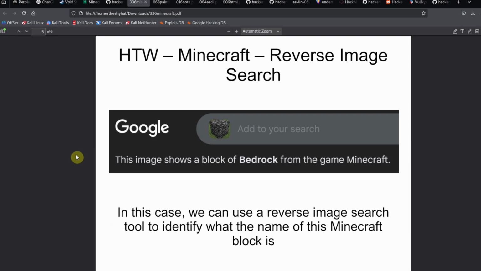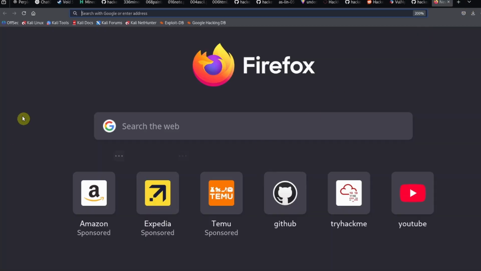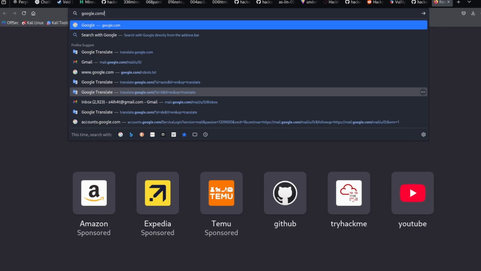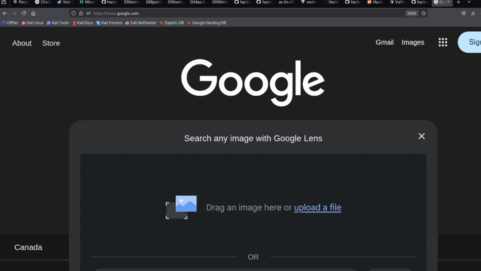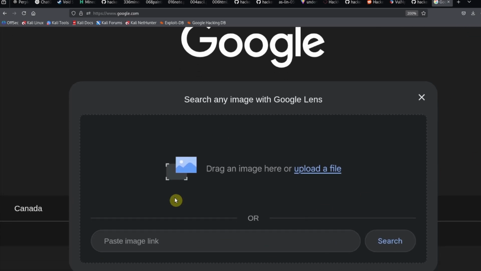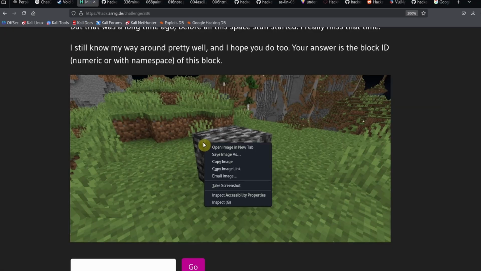So what we can do here is what is called a reverse image search. In this case, we can use a reverse image search tool to identify the name of this Minecraft block. So what we would do is go to Google, google.com. We're going to be using the Google reverse image search tool. It doesn't necessarily need to be the Google reverse image search tool. It's just a very convenient one. So we can go over to the search by image, and we could select the link for the image. So the link for the image is over here.